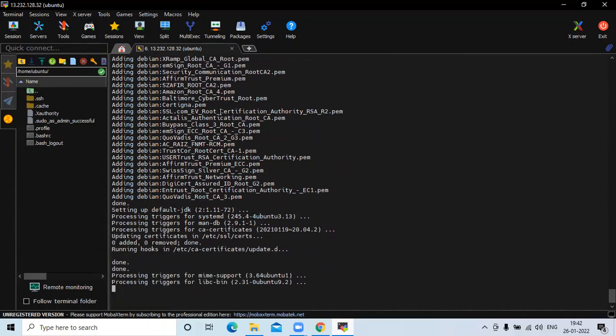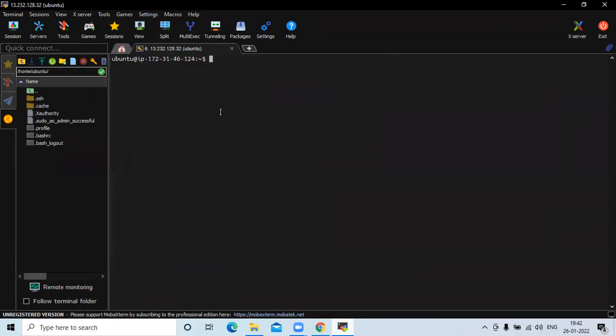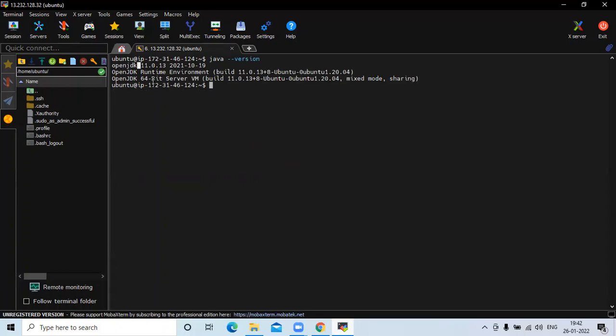So now you can see here it's done. Now clear the screen and let's check the version of our Java. Run the command java --version. You can see here 11.0.13. It's the latest version. Now clear the screen.